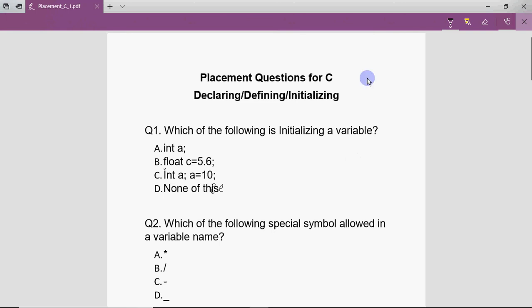To start with, this first video explains how we solve the questions regarding the declaration, definition, and initializing of variables. The first question here is, which of the following is initializing a variable? We have these four statements. When we just write int a, this is declaration. We are just declaring the variable, and in C language, when this variable is declared, it would have some value in it, which we call a garbage value. So this is not initialization.